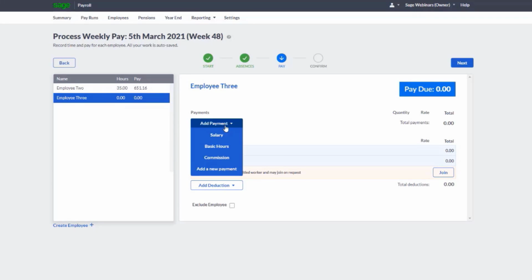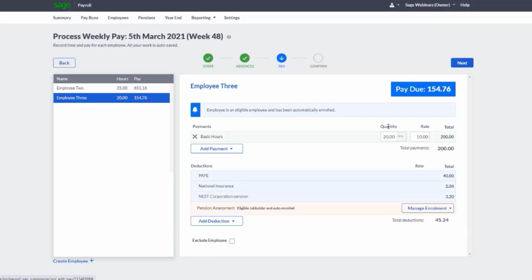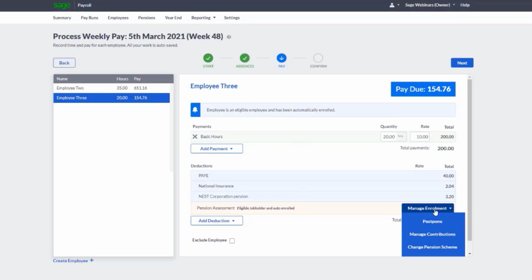So I've got employee 3, where I'm going to add basic hours. They're not working as many hours, just 20 hours this week, and their hourly rate will be £10 per hour. But again, they have earned enough to be automatically enrolled. You can see they've been put into our Nest pension. We've got some options to manage the enrolment should we need to use them.